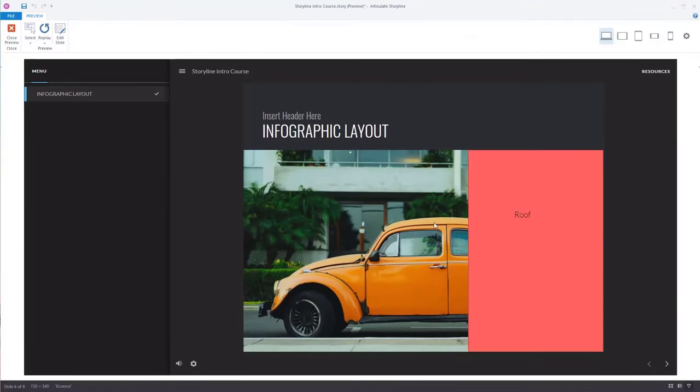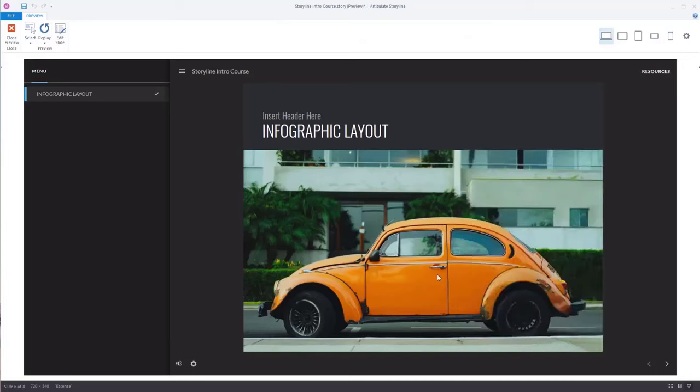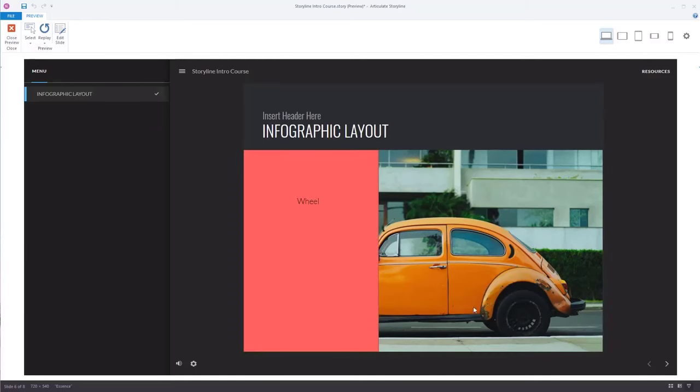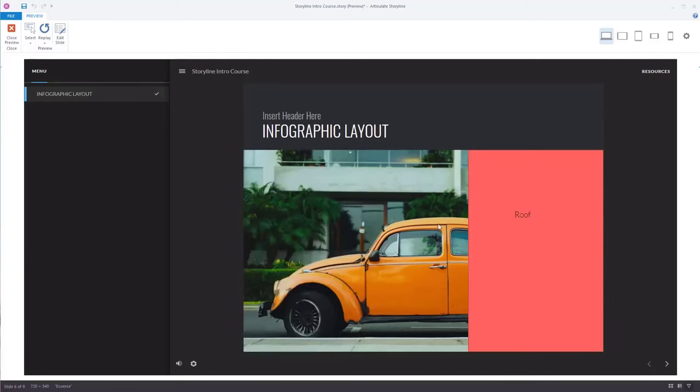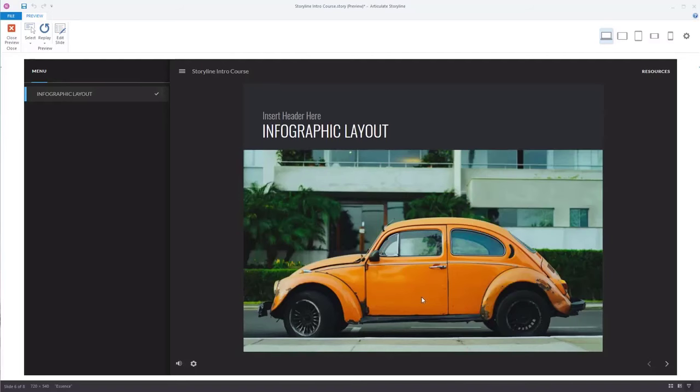My mouse is already over it, which is why it appeared. The wheel, nothing's happening, but remember I changed it to click. So you can see the cursor's changed into a hand. I'll click it, and there you go, it appears. Hover back over that one, and that appears.